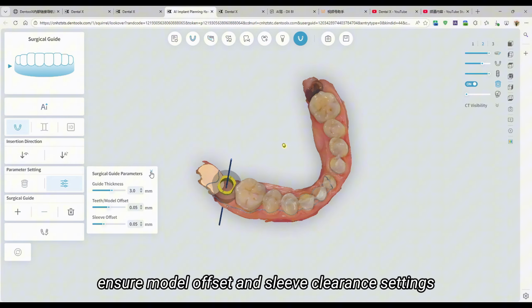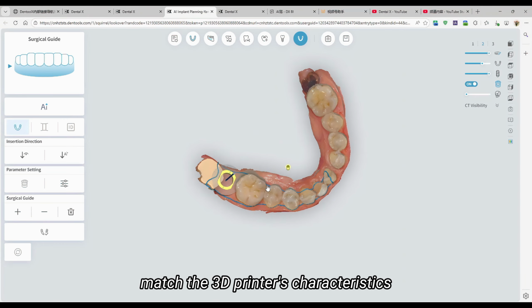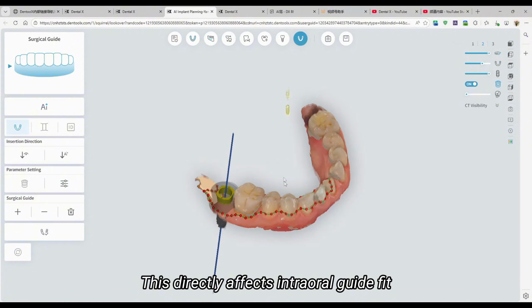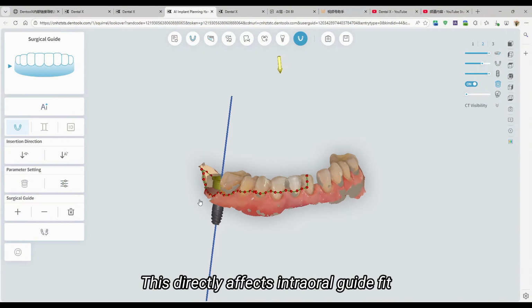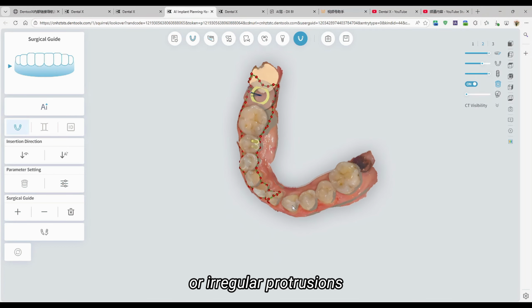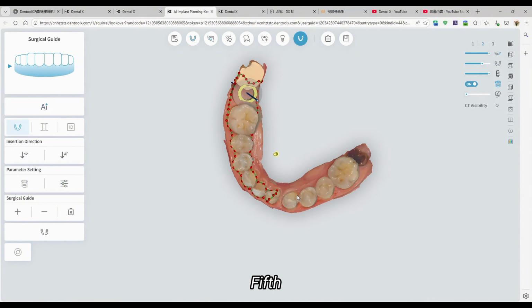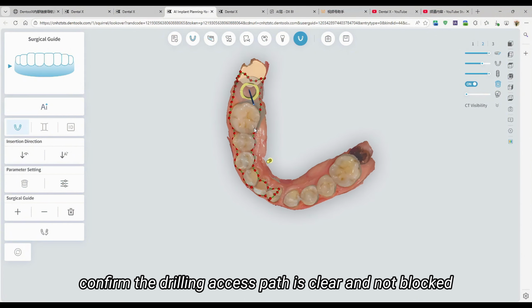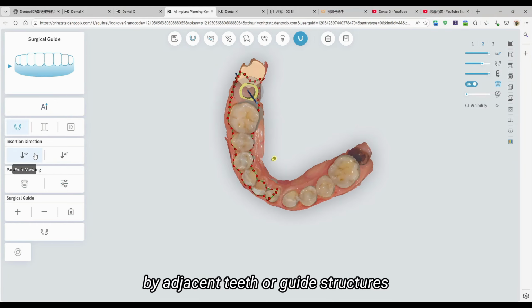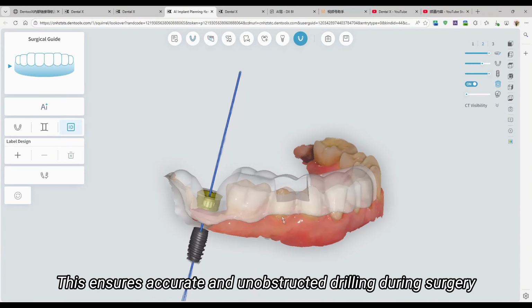Third, ensure model offset and sleeve clearance settings match the 3D printer's characteristics. This directly affects intraoral guide fit. Fourth, check for thin walls, overhangs, or irregular protrusions. Make sure the guide can be printed reliably. Fifth, confirm the drilling access path is clear and not blocked by adjacent teeth or guide structures. This ensures accurate and unobstructed drilling during surgery.